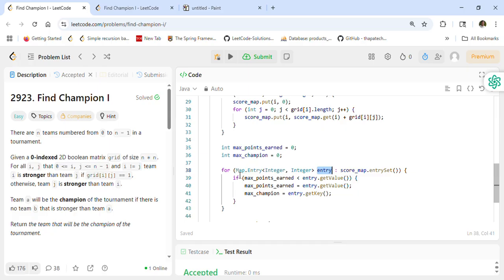So you are iterating through the entry objects, and you are checking if the entry dot get value, if your max points is less, then you will update your max points onto that value, correct? It means that you are finding a more value row, correct? Then you are updating your max points onto that value, and you are updating your champion as well, right? So max champion is equal to your entry dot get key.